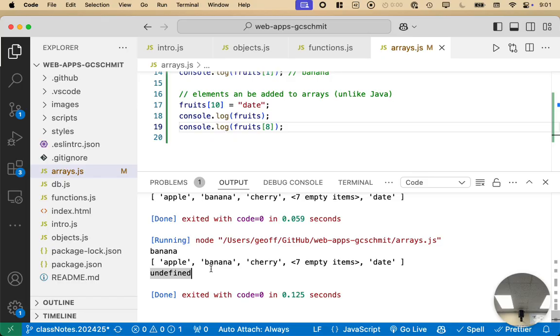Why do people use other languages instead of JavaScript? Because having it strongly typed is nice. It helps us avoid mistakes. A lot of it is historical.